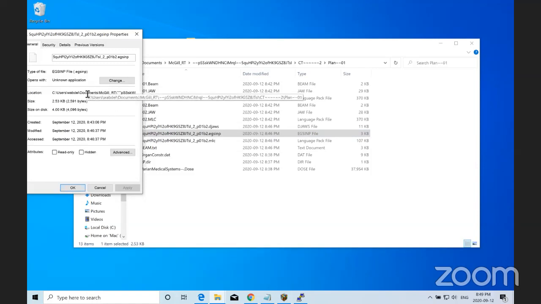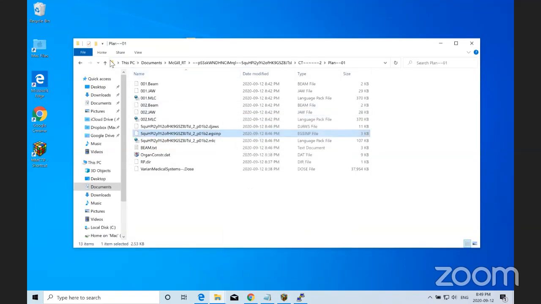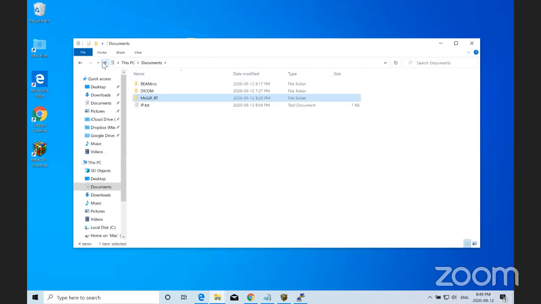One of the ways of avoiding this situation would be to move your McGill RT folder to the C drive. And then on top of that, make sure that your patient names don't contain as many characters. I'll try to do this now very quickly.